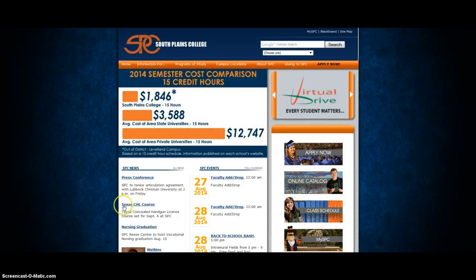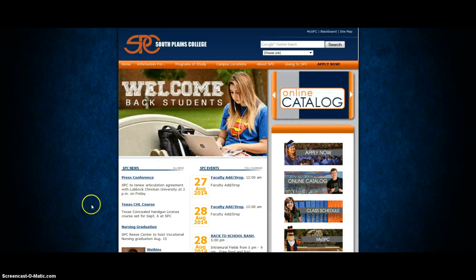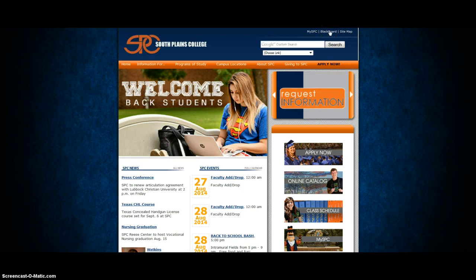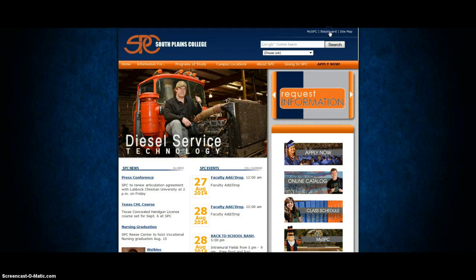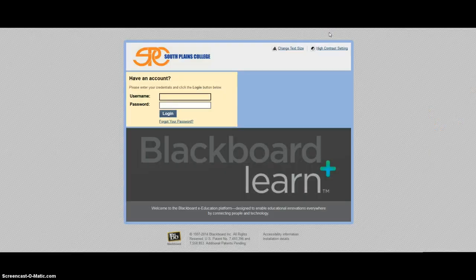So real quick, starting at South Plains College's home page, there's a link right up at the top right hand side to go to Blackboard. This is where we manage all of our classes. All of your SPC classes should show up on Blackboard. It's going to ask you for your username and password. That should be the same login information that you have for My SPC, for registration.